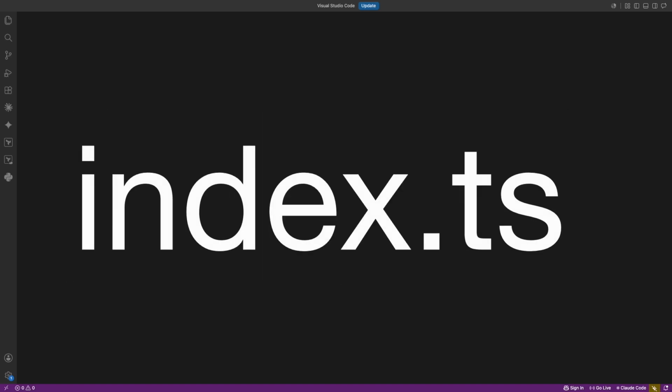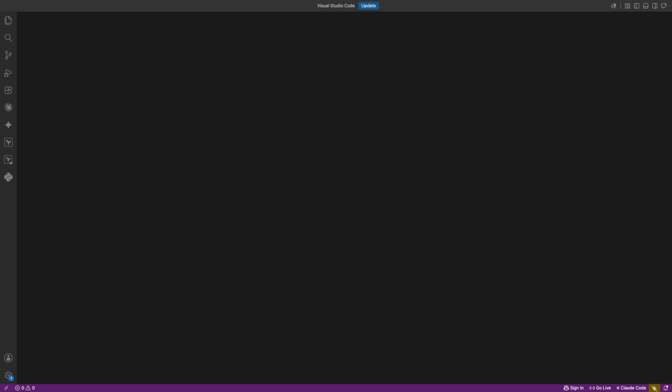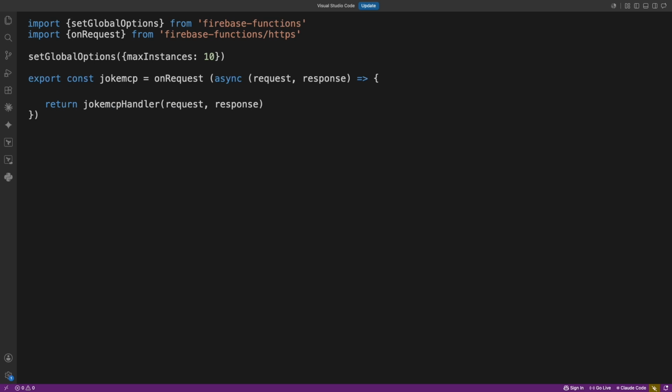Now, right off the bat, we're going to have our index.ts. And if you've ever developed anything in Firebase, all you need is your imports for Firebase functions and HTTPS. There's nothing so far that's unique to MCP. And then you're going to have your entry point. And the entry point is just on request. This is where the HTTP post comes into, right?